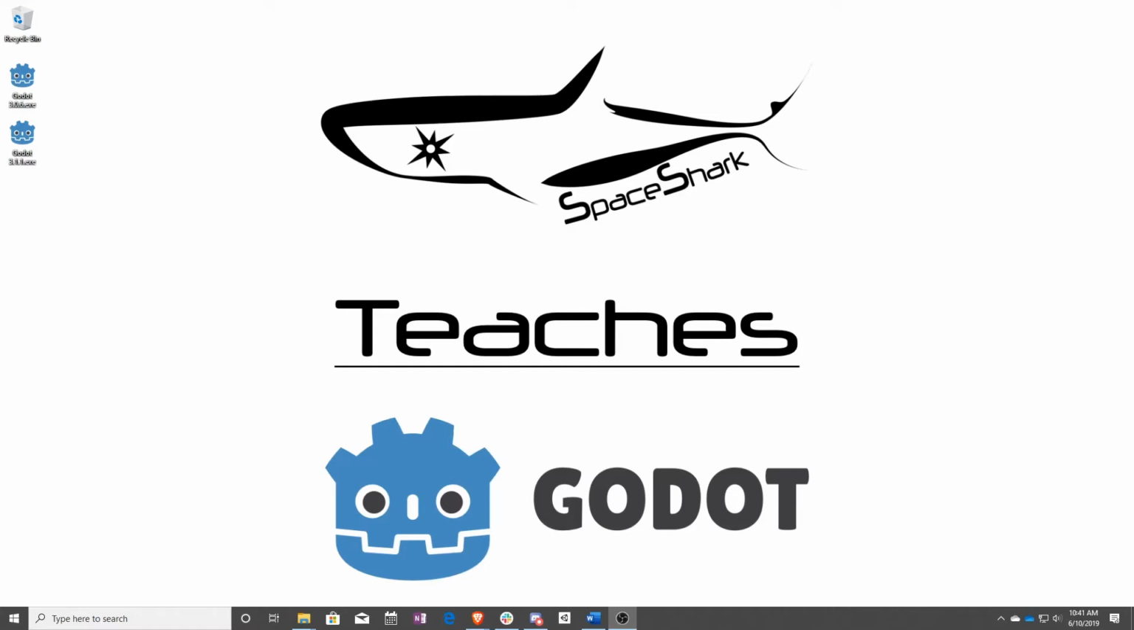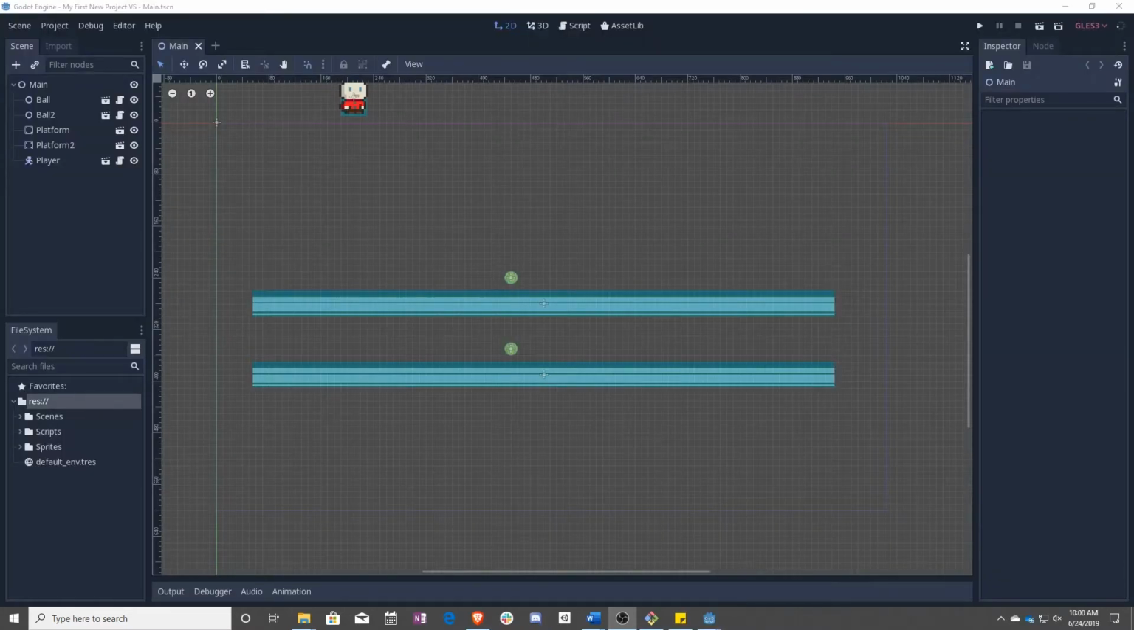I'm Sean from Space Shark Studios, and I'm here to teach you visual scripting in Godot 3.1. Let's get started. In this lesson, we're going to teach you how to let your character jump, and then update the physics so that the jump looks better and you start using the correct physics to move around in the game.